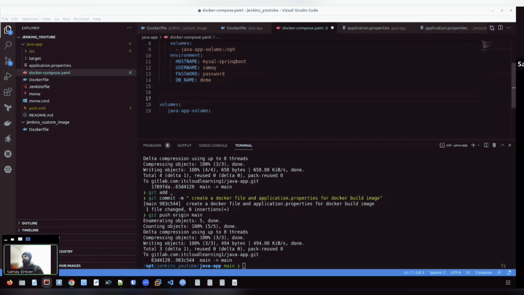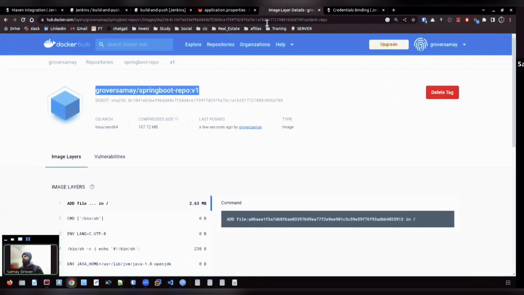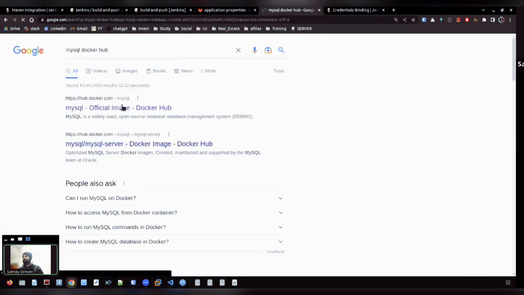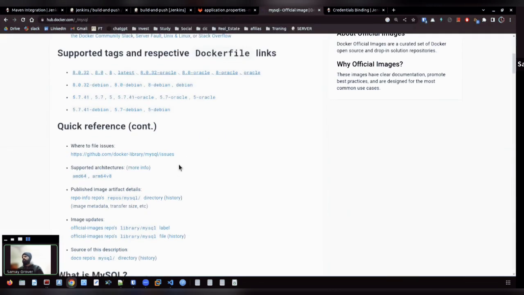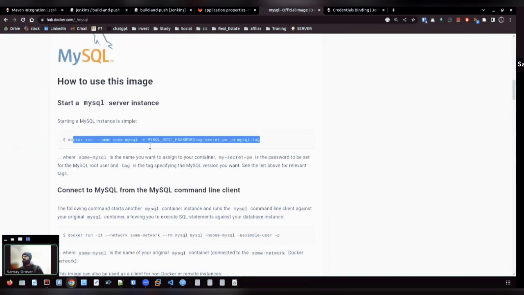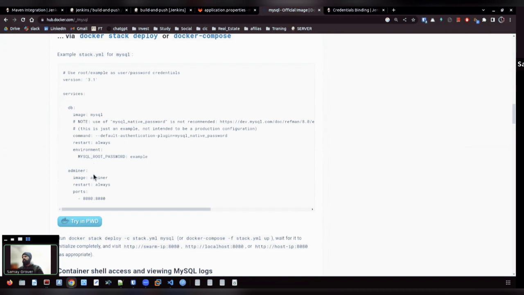Or I can go to Google and find the MySQL image from there. MySQL Docker Hub. So we can create the instance using a Docker command. I'm looking for a Docker compose file, so let's copy this file. It contains two services, one for the DB and one for Adminer. It's like a front-end GUI where I can see the database and all those things. So let's copy paste this.